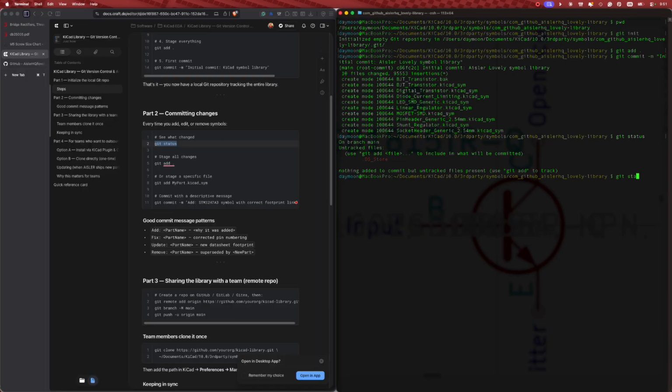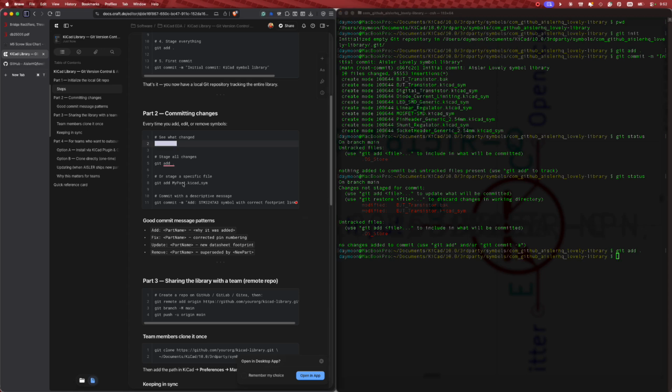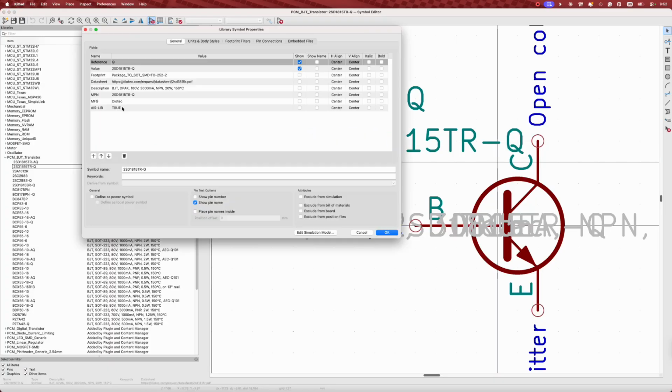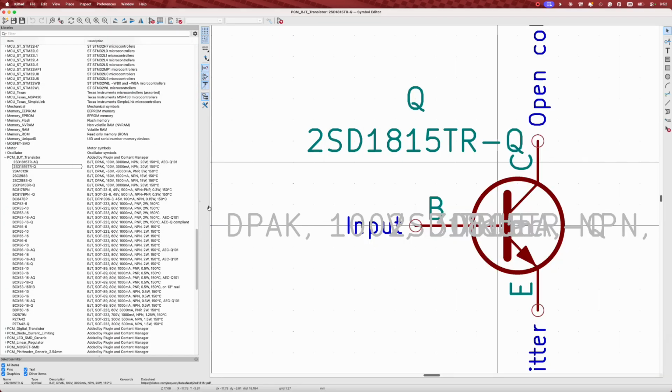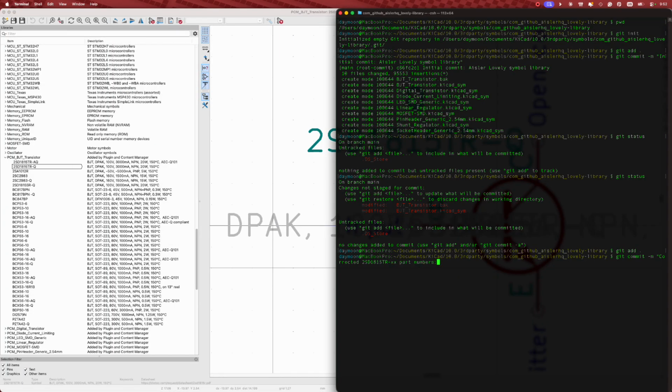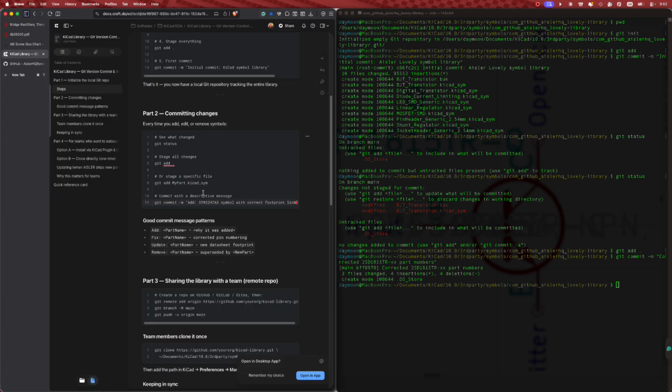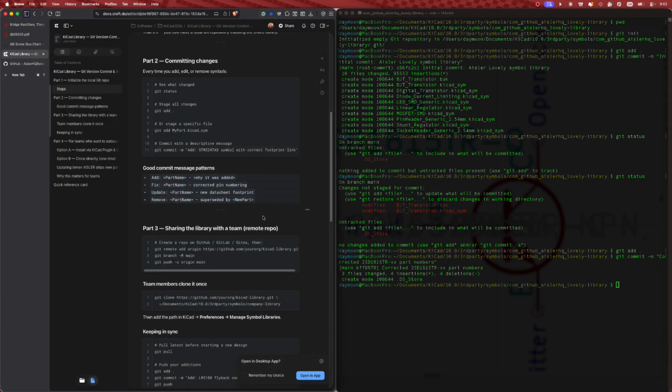When I call git status, Git recognizes the BJT Transistor library changed. We have to commit the changes. Git add dot. Git commit -m with a description saves the changes. All is stored locally, but we need to work remotely.